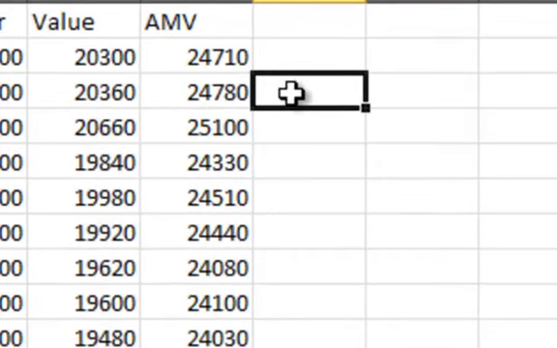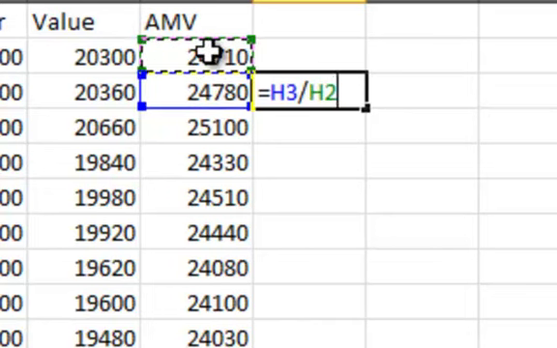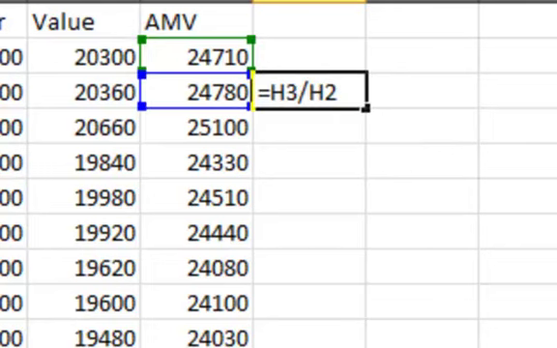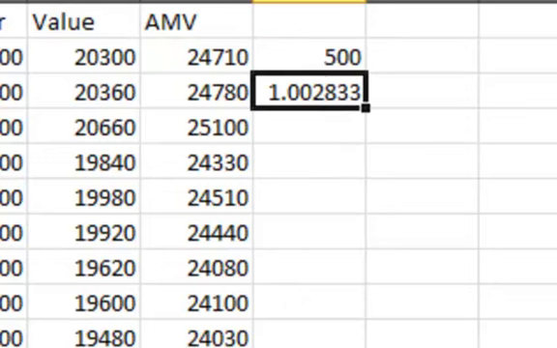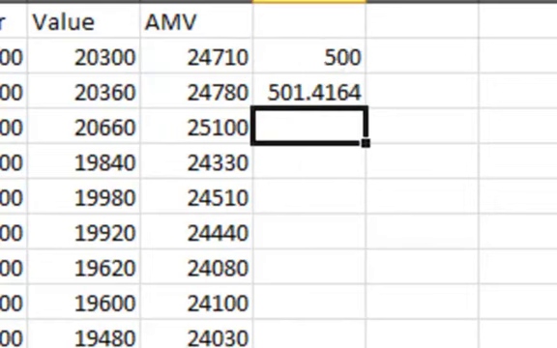So in here, we can go equals this one, divide by this one. But we've got no base number at all. So what you can do is put a bracket in here, put a bracket in here, and put the base number in here. So let's start with a base of 500. So we will now have to go H3, which is that one, divided by H2, which is that one, and then times it by where we've put our base number, and it gives us our index of 501.